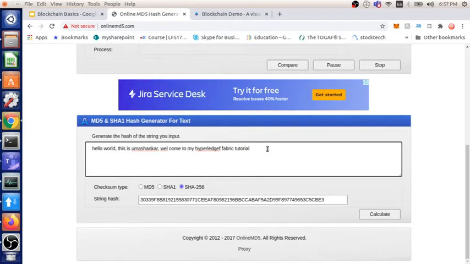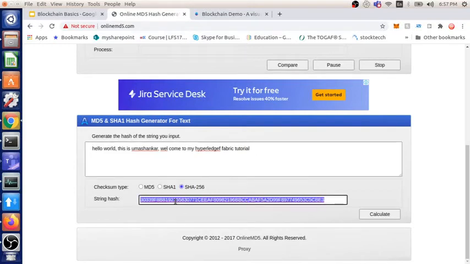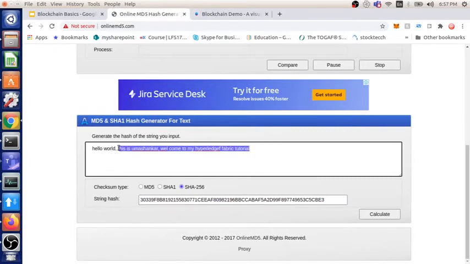So you add data, and the hash keeps changing. For this hash to change, even a dot is sufficient. The hash of hello and the hash of hello dot, you can see, are entirely different, right?